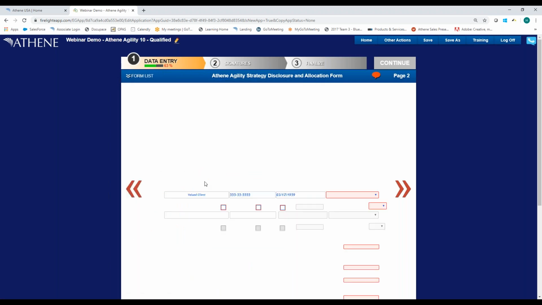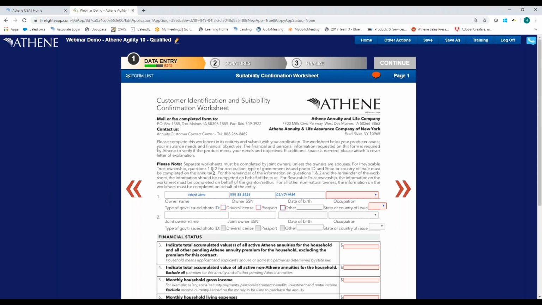Our next form is the suitability. If you have questions regarding Athene suitability, please be sure to reach out to us at the sales desk. We have a recorded webinar on suitability and compliance, which lasts approximately 30 minutes and will go into great detail as far as what works, what we're looking at, different nuances, and will help you to fill out these forms.